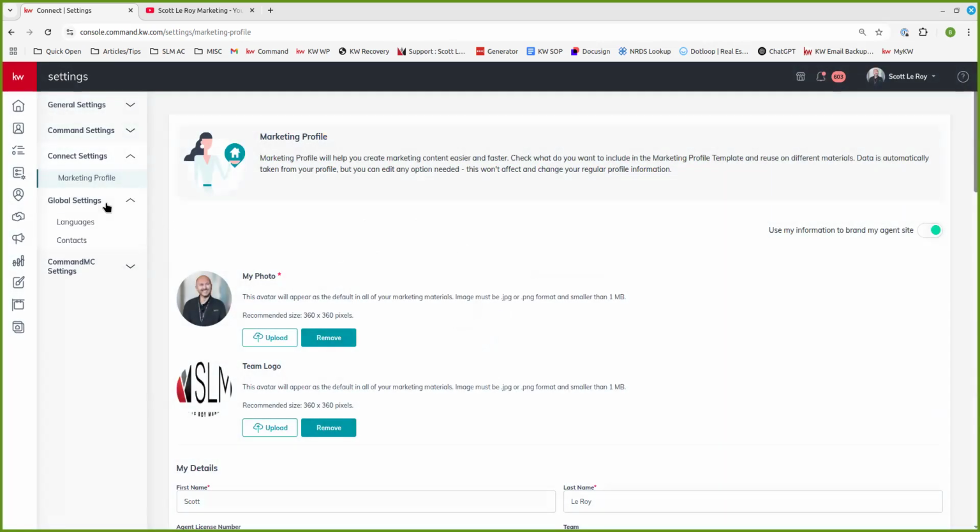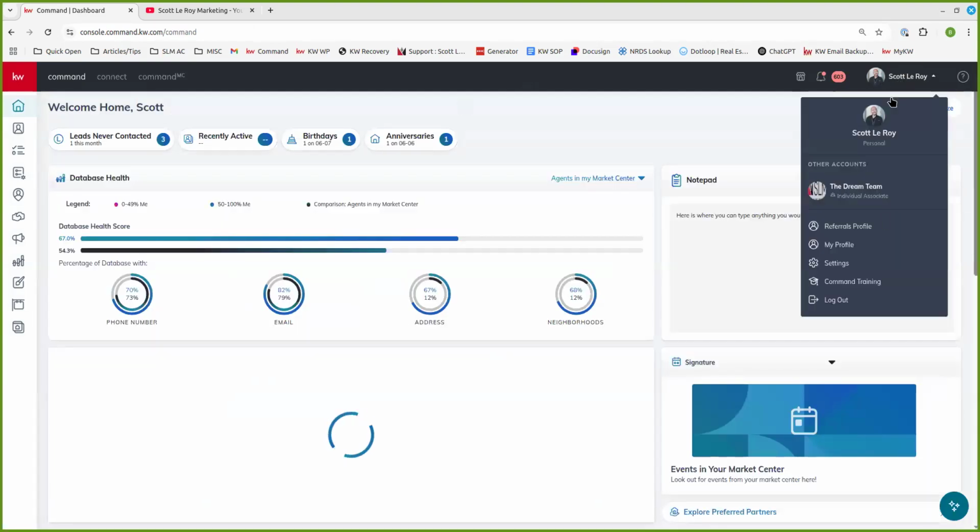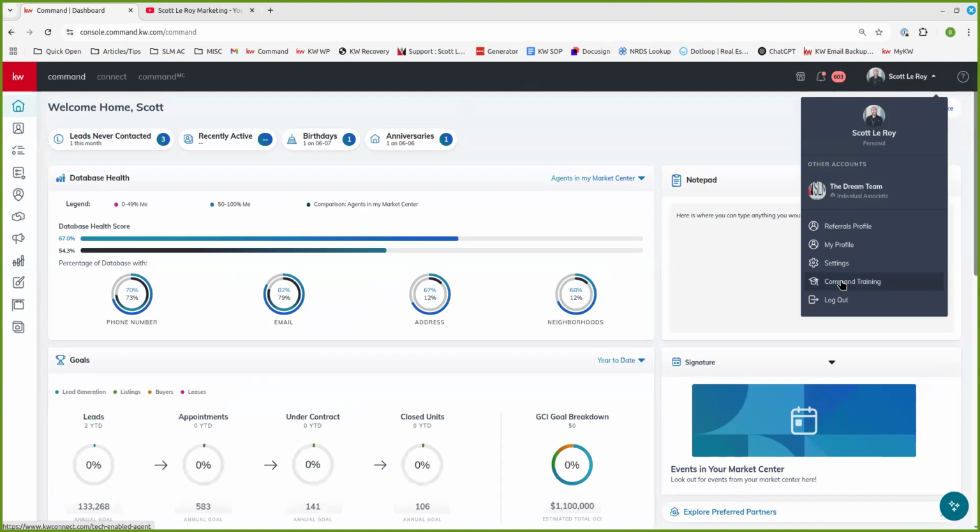Under global settings, we have our languages and our contact settings here. And then Command MC, you'll see Command MC settings generally, even if you do not have access to Command MC. But you generally won't need to utilize any of those settings there. So I'm going to go back to my home. And last thing under the drop-down menu under our name is going to be command training. That's just going to be another learning resource for you that you can access.